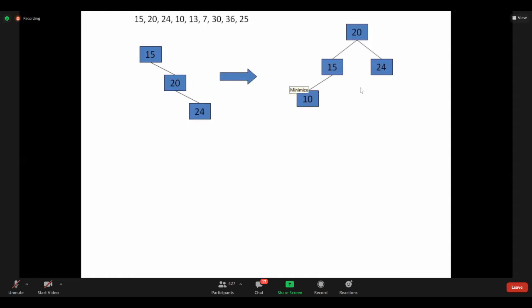Somebody said right of 15. It is right of 15, ma'am. What is the property of BST? Roll number 18. Answer me. What is the property of BST?